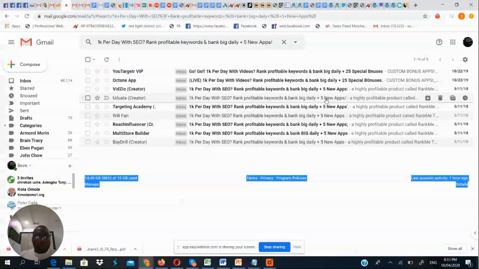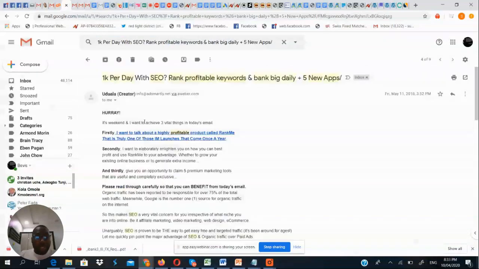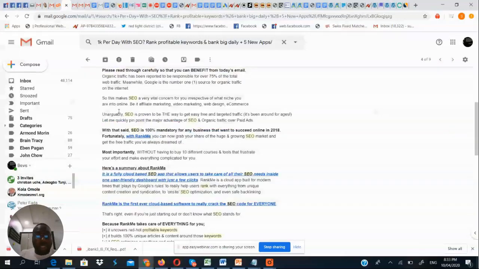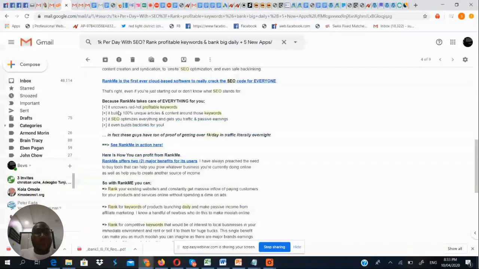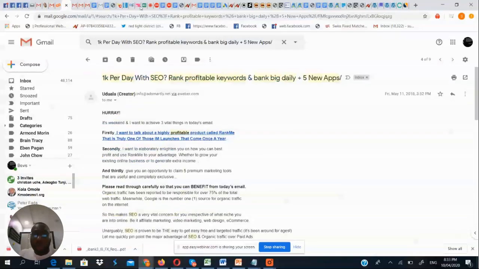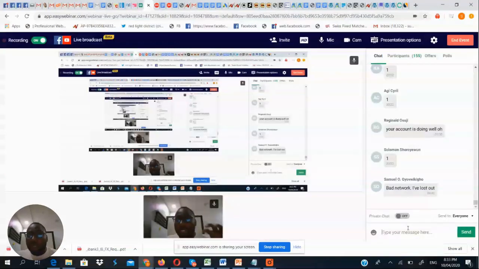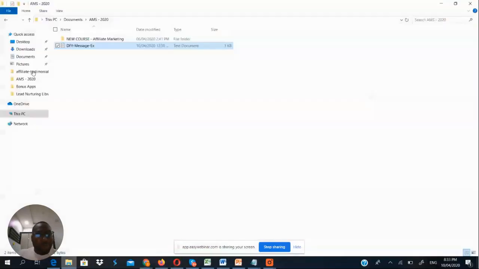Okay, now look at the one for Rank Me. Can you see? Everything in this email is the same thing. All I did, I just wrote hooray instead of saying hey dear. Every other thing is the same. You can look at it. So this is the power of this done for you library. Once you have this done for you library, whenever you want to promote a product, let me show you how to use this done for you library.